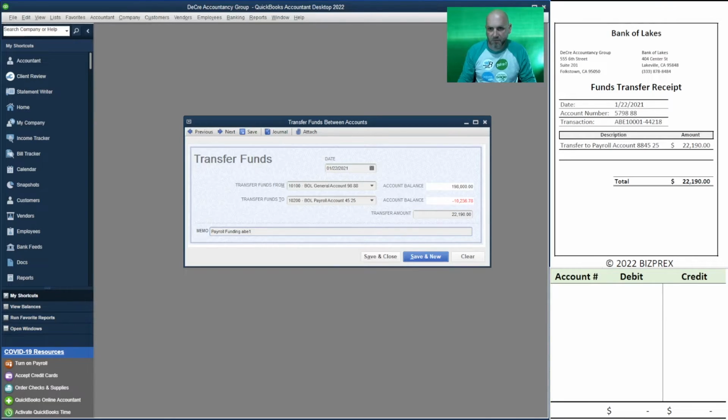And put the transaction. Perfect. So what's happening here?